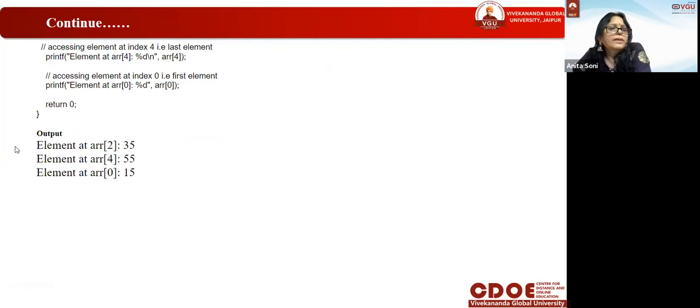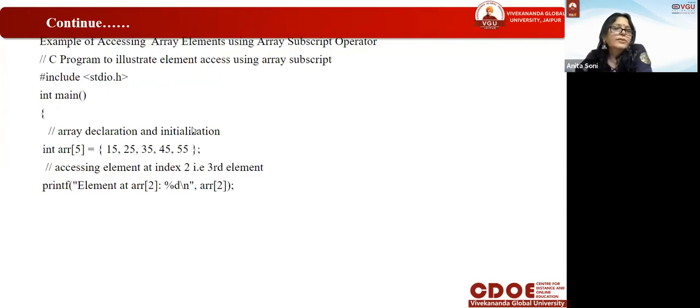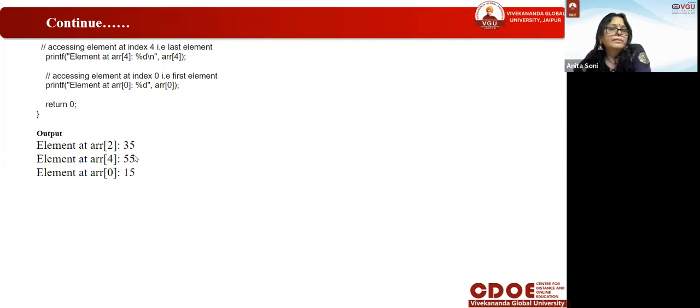Like this way, you can access different values by using array subscript, like array[2], array[4], array[0]. If you want to access array[4], it will print the last one. If you want to access array[0], it will print the first one. So first value is 15, last value is 55. So array[0] will print 15, array[4] will print 55. Like this, you can access randomly, or if you want to access the entire array, by using a loop you can access the entire array.